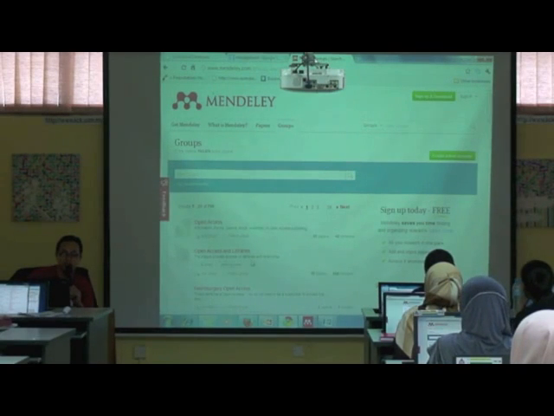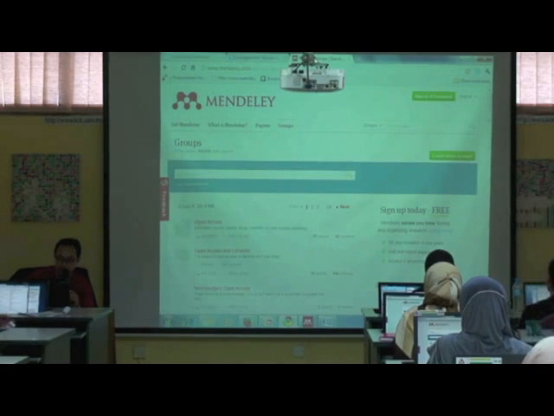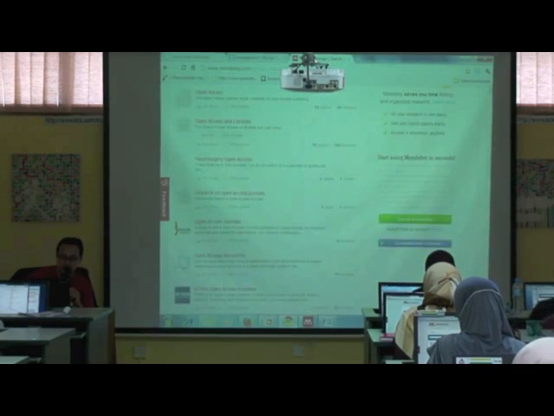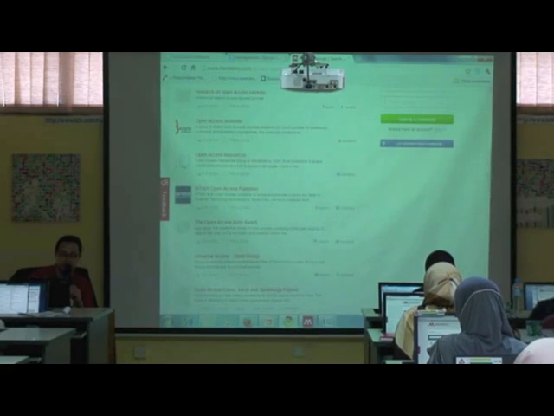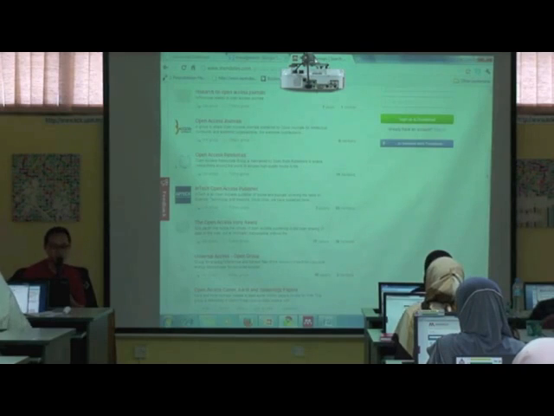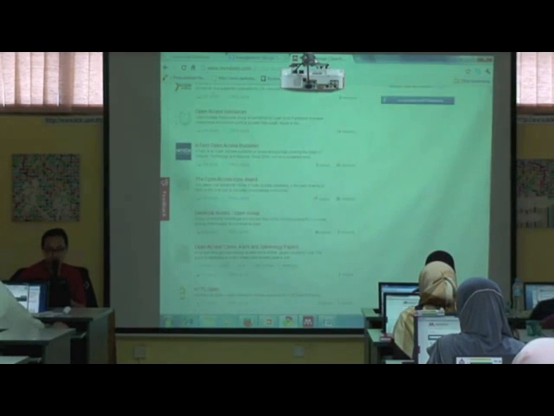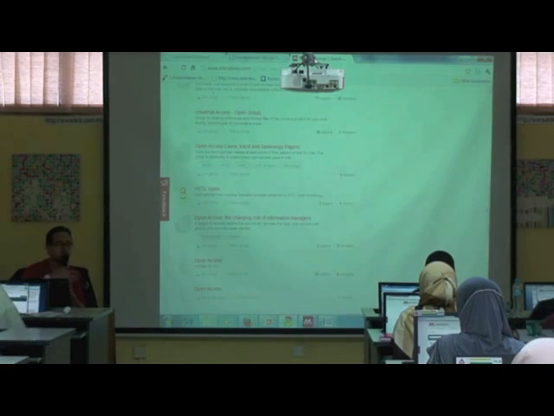Groups is another function in Mendeley Web where you can socialize with other researchers. I like to call it Facebook for researchers. We use Facebook basically for socializing, but here we socialize with researchers. You go to Groups, and you can search for a group. Like myself, for example, I do research about open access, so I want to search whether there is any open access group on Mendeley. I click search.